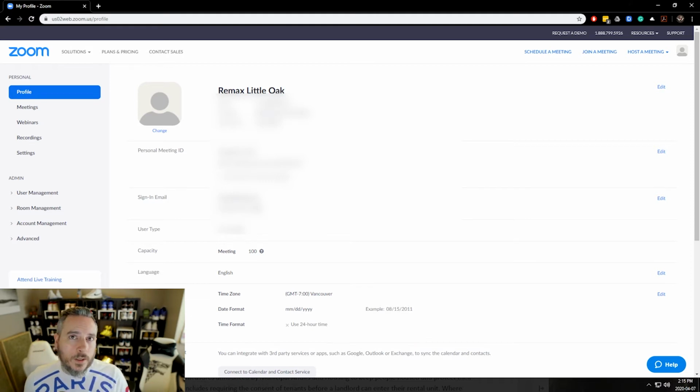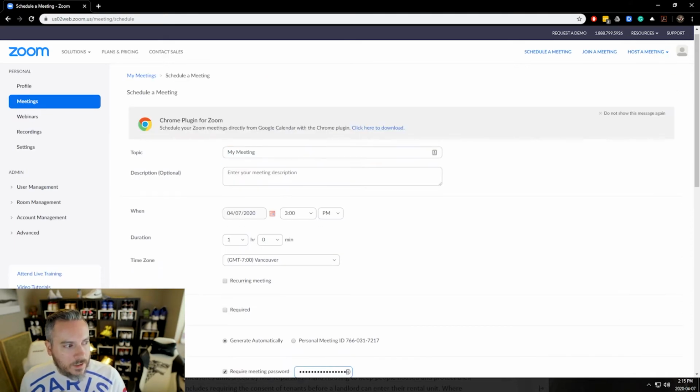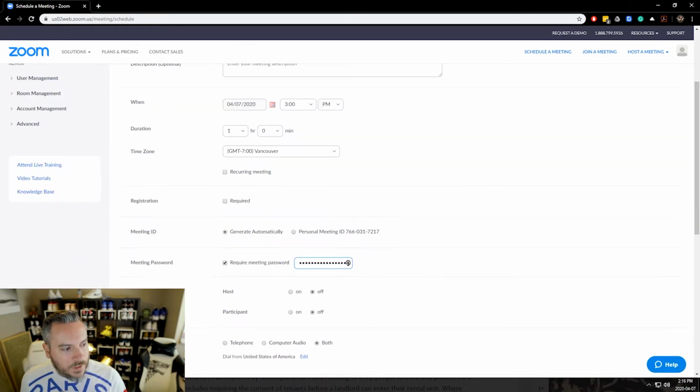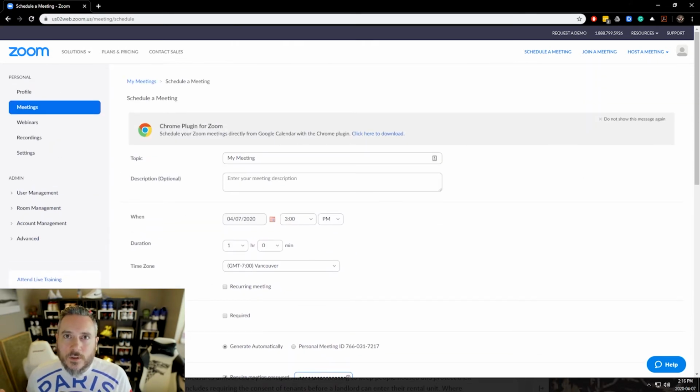So if you wanted to from here, you could go ahead and click on meetings. And this is if you wanted to actually schedule a meeting well in advance that was coming up. Again, you're not going to see the full details of what is on the screen here, but if you wanted to, you could choose schedule a new meeting. And you could go through all the options. You could give it a topic, you could choose your date and time, you can give it its own password here. There's a bunch of settings that you can turn on here.